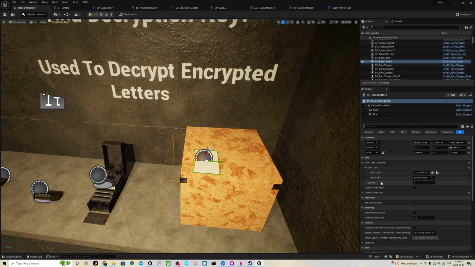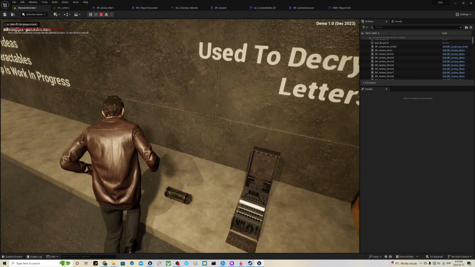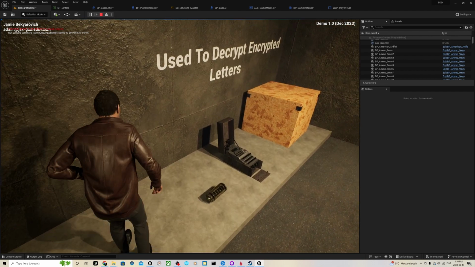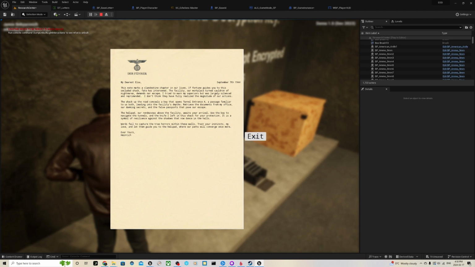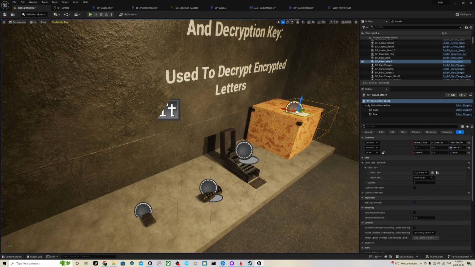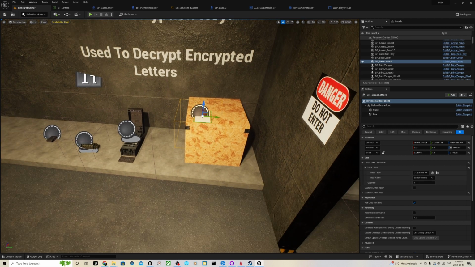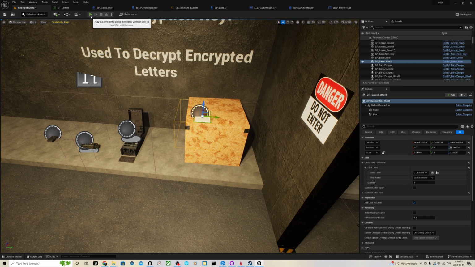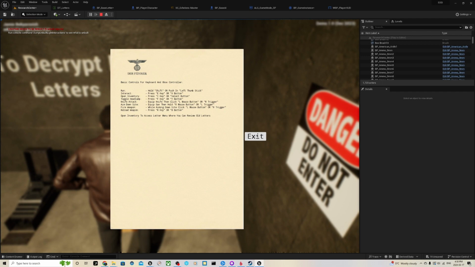So instead of writing the custom letter data, you can quickly come here and select which letter you want to use. Let's take a look at that. I'm going to select this one. Okay, it's in German. Let's go grab the dictionary. Cool. Let's change that again. Let's do the basic controls. This will show you information about how to play and what to press. There's the basic information right there.